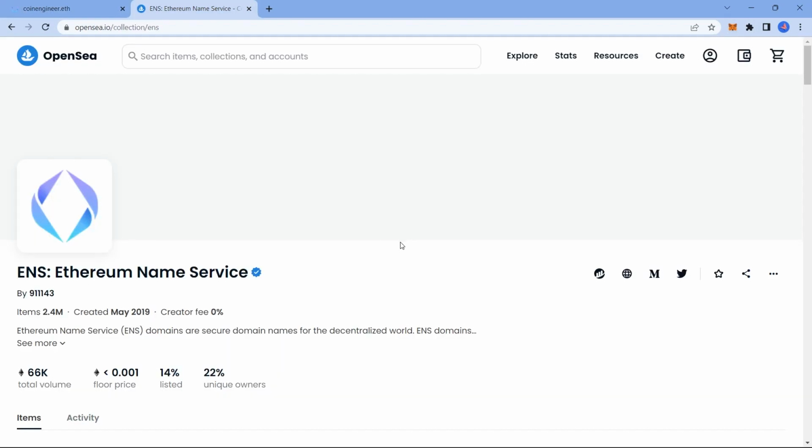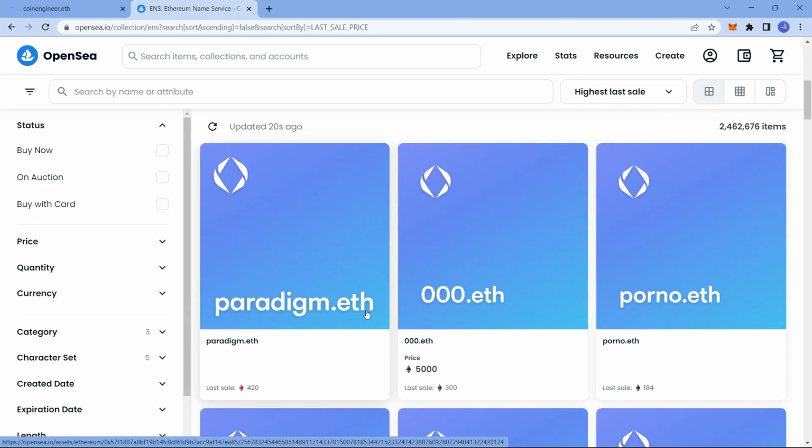So right now you're looking at Ethereum Name Service's OpenSea collection. You can also sell your domains on Ethereum Name Service, and I will show you the most expensive domain ever sold on Ethereum Name Service. So as you can see, paradigm.eth was sold for 420 Ethereum.